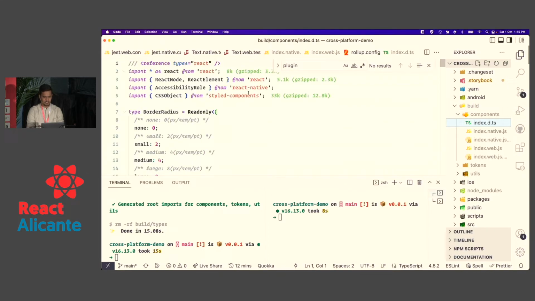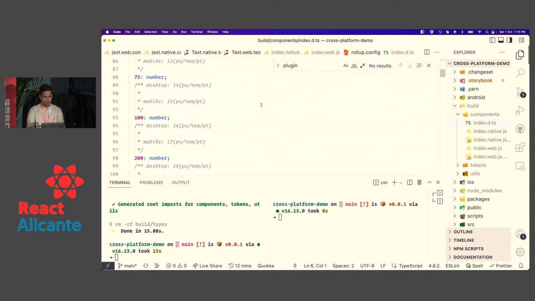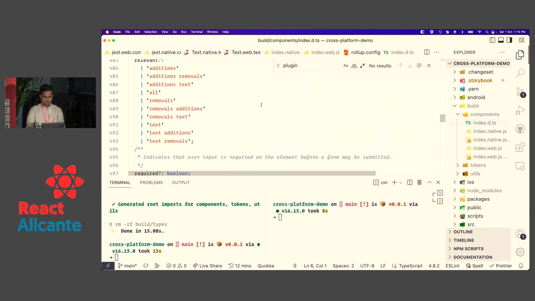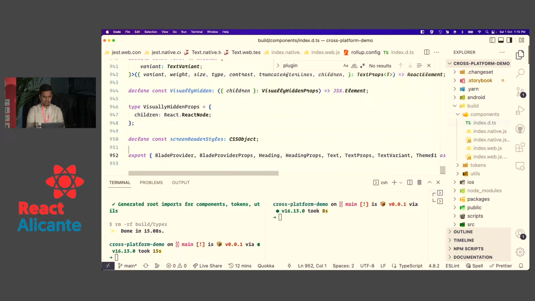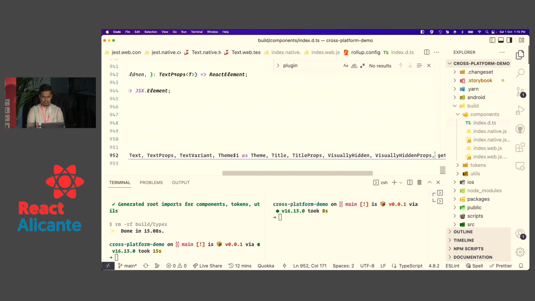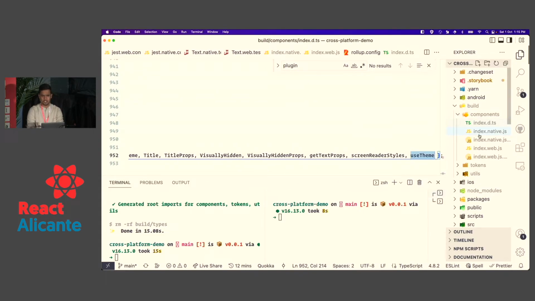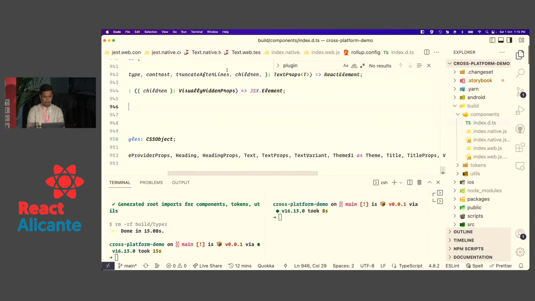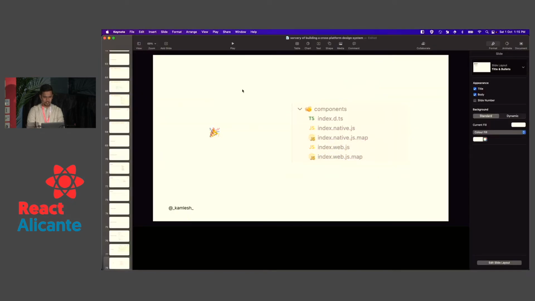So it combined or created a bundle for our types. And if you could see, we have everything over here, text, text prop, everything. So we have web.js, we have native.js, and then we have our type definitions. So far, so good. And our output is also working.